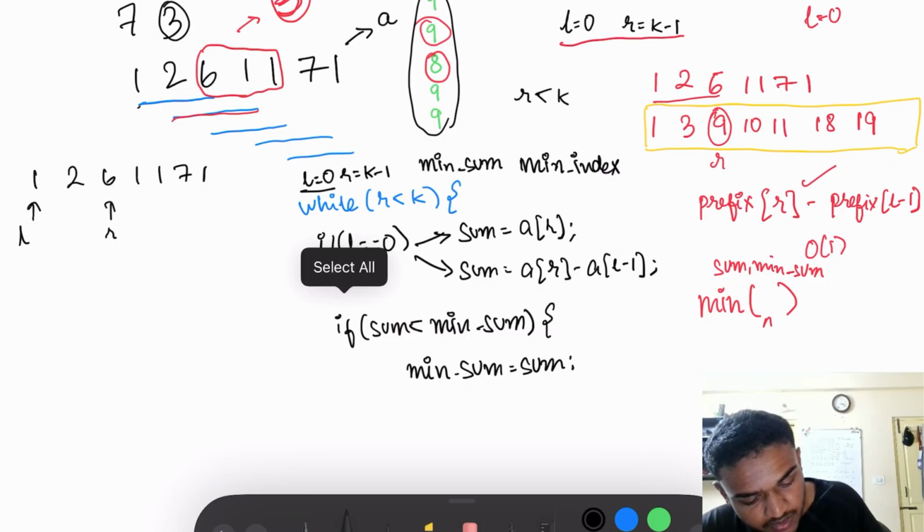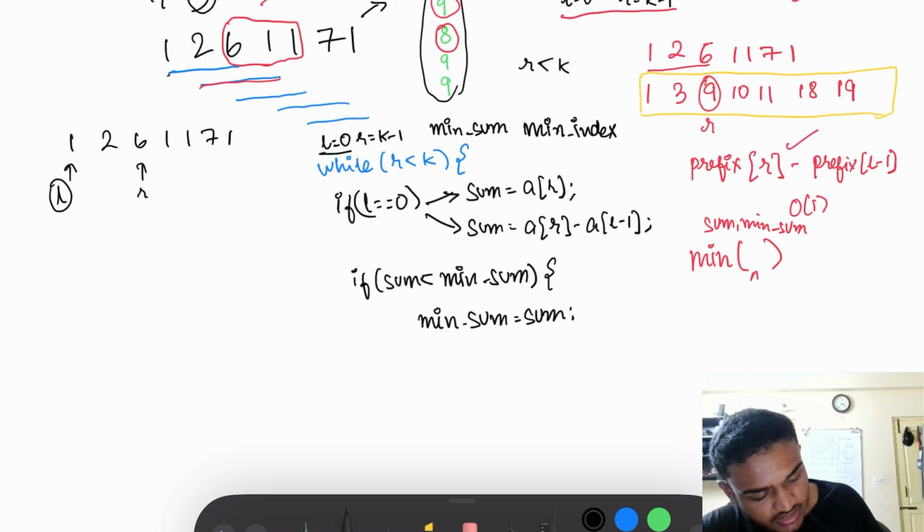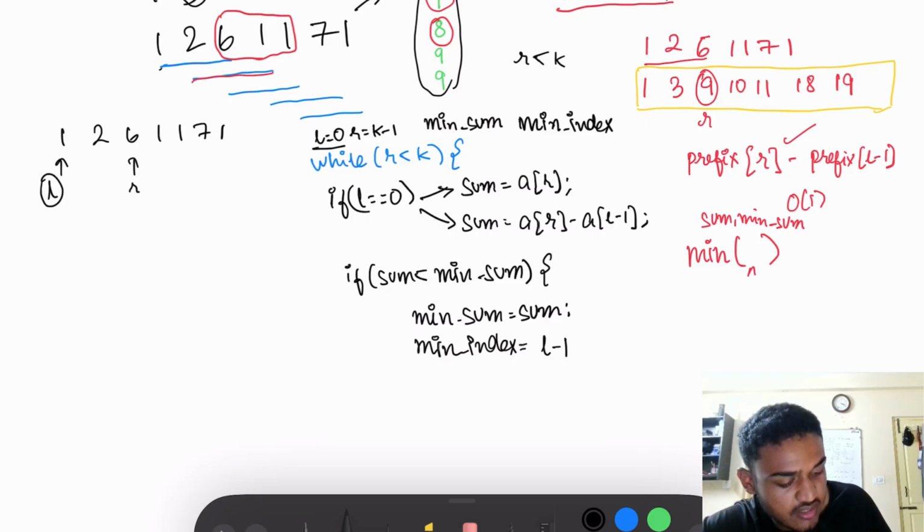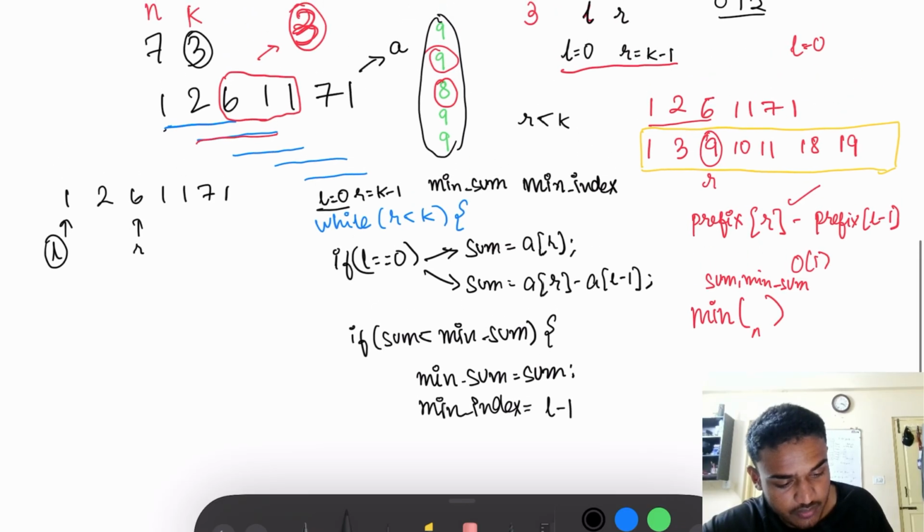So our value of minimum sum, or the first integer of these k elements, would be the left one, right? So I would say minimum index would be the left one, which is essentially L. Instead of saying L, I would say L minus 1 because we're using a zero-based index, which is what we need to find. Again, there could be an if case here where we would say if L is equal to 0, just keep L as it is and don't do L minus 1.